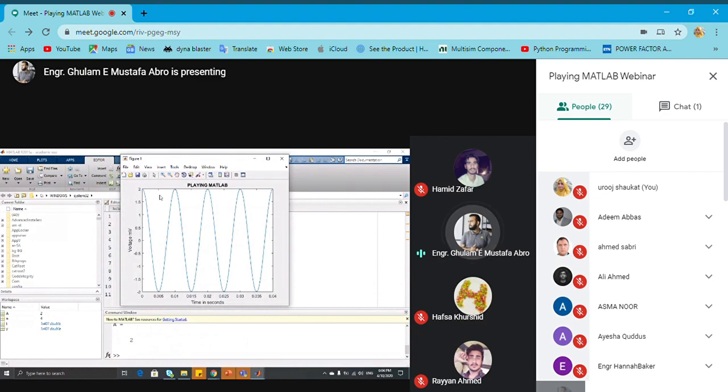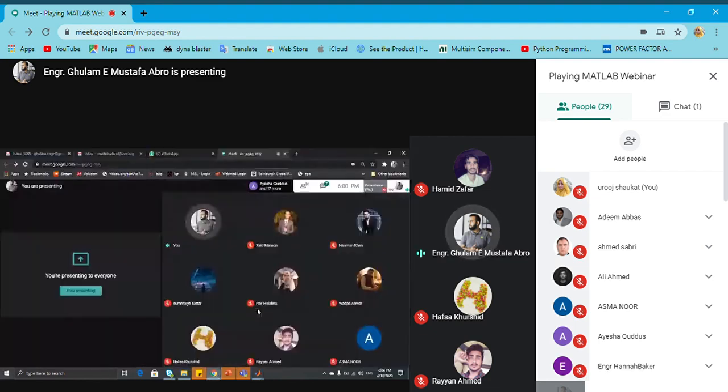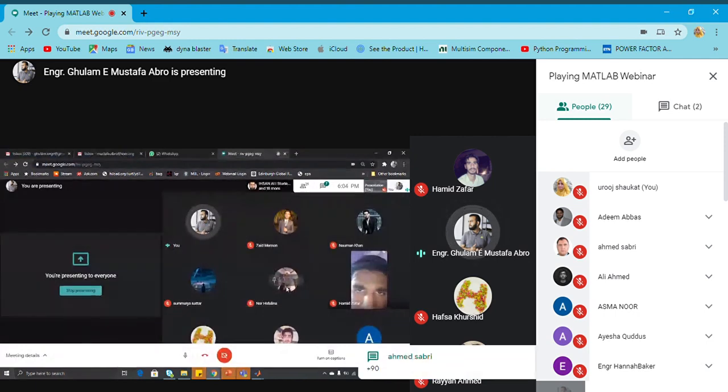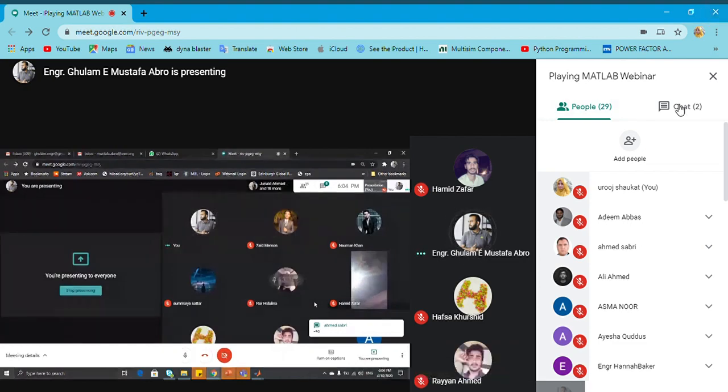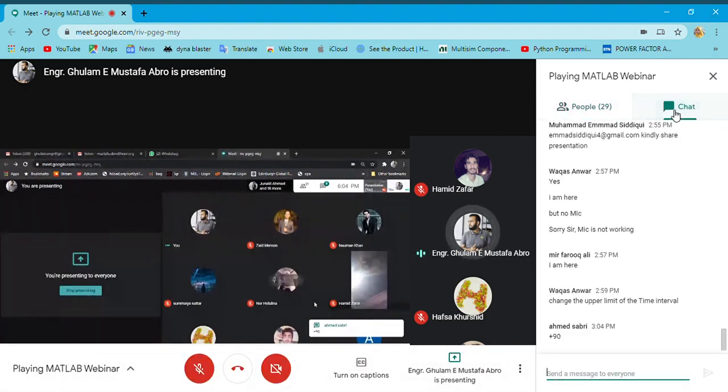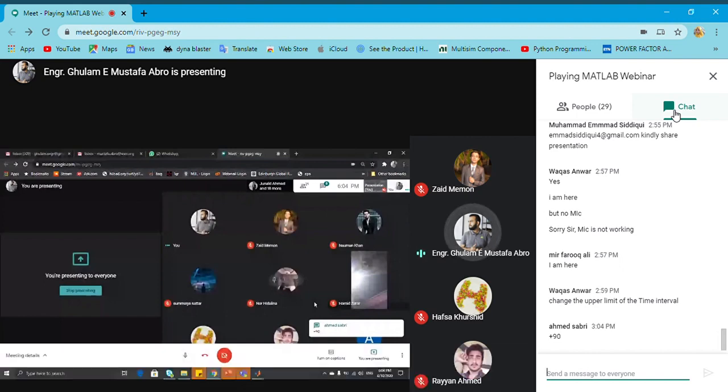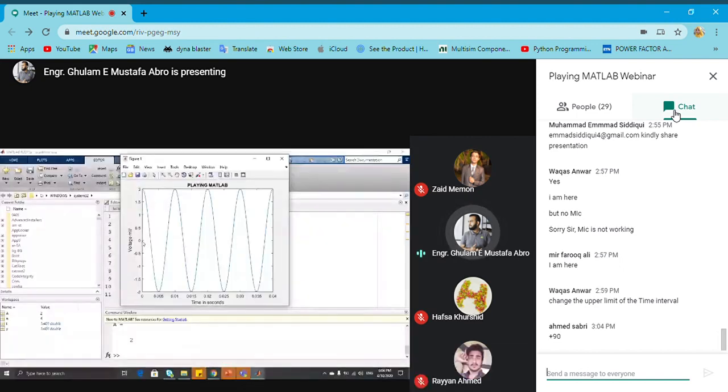So what is the difference between cosine and sine? Anyone who can answer me, what is the difference between sine and cosine? Yes, 90 degree difference. If you can see, this is the 90 degree difference. Initially the sine was starting from 0, but now cosine is starting from here, so it has a 90 degree difference.